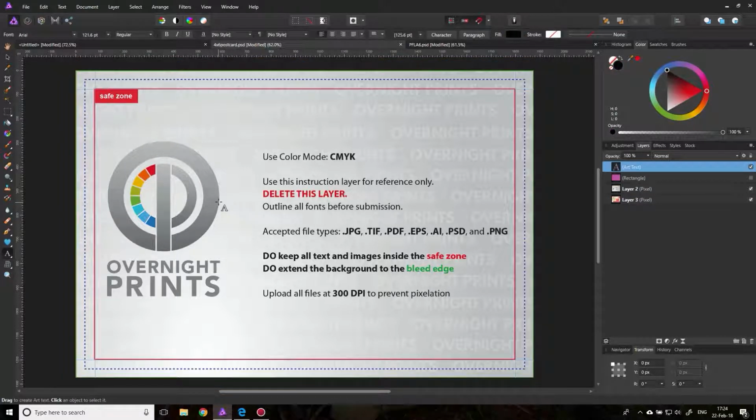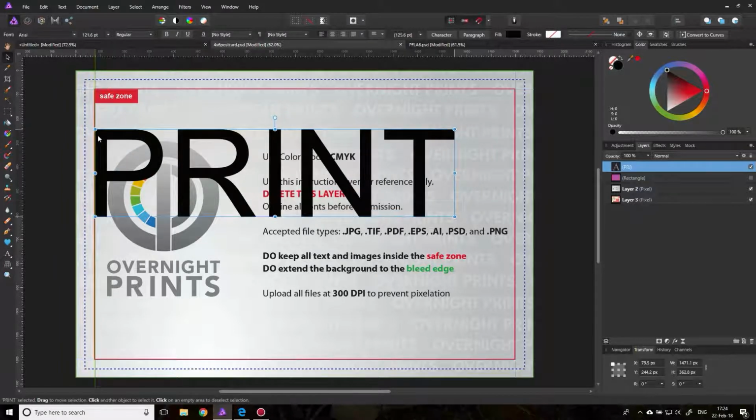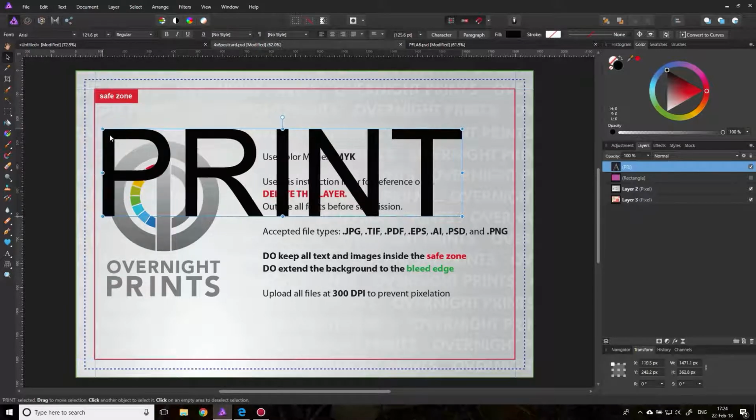So if you create a text, let's say print here, don't put a text right here. You can, but it's maybe not a good idea because it's really close to the border where it is going to be cut. So give it a little bit of space to the edge of the actual flyer. It looks a lot better.